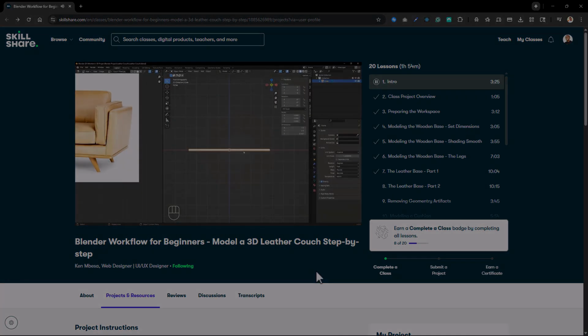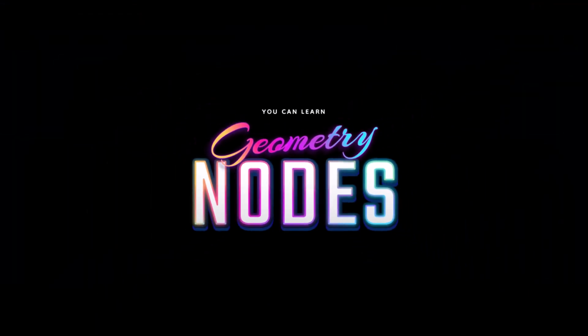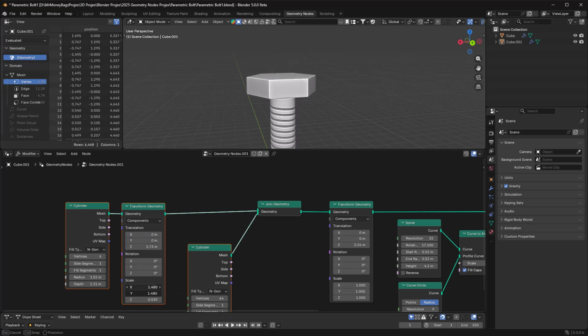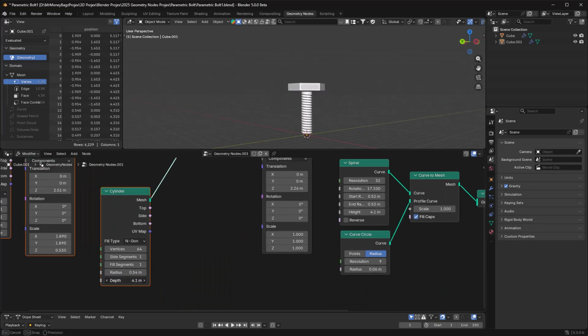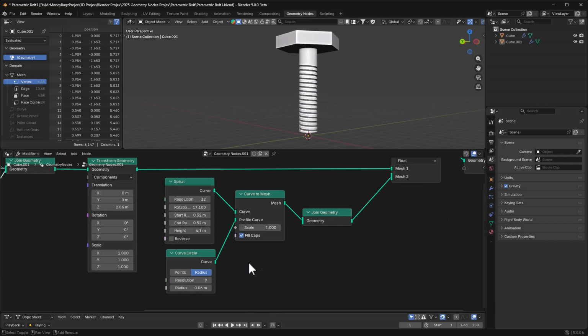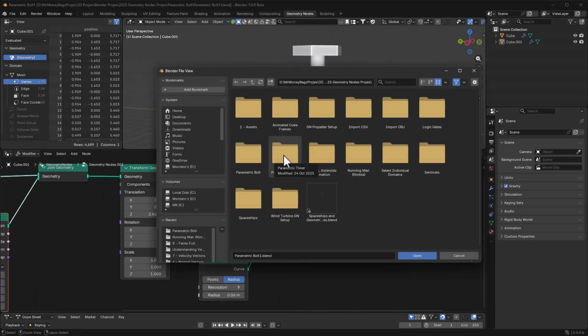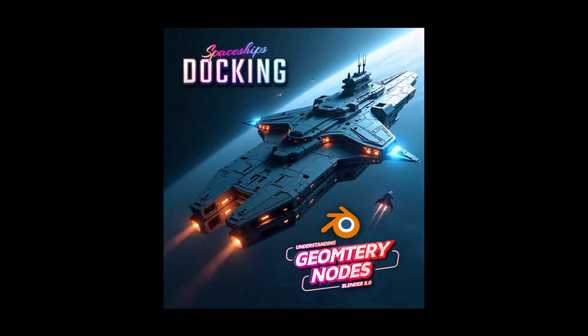And today, I'm going to prove to you that geometry nodes isn't as complicated as it looks. It looks daunting at first, but it's actually built on a few core patterns that repeat everywhere. And once you see those patterns, everything just clicks. And to make it fun, we're going to learn through a simple mental framework, the spaceship docking metaphor.